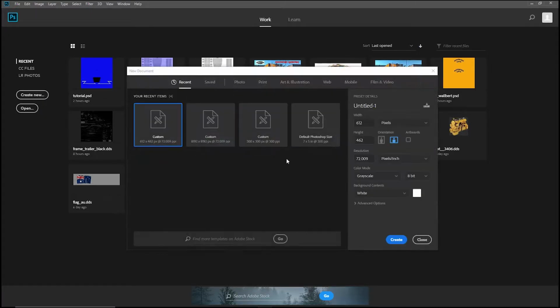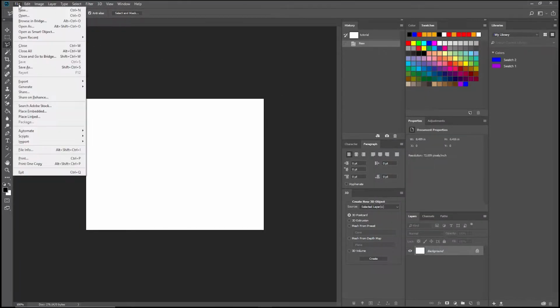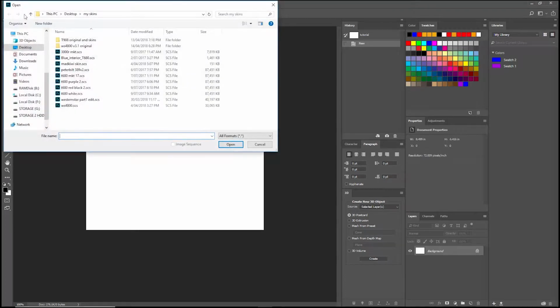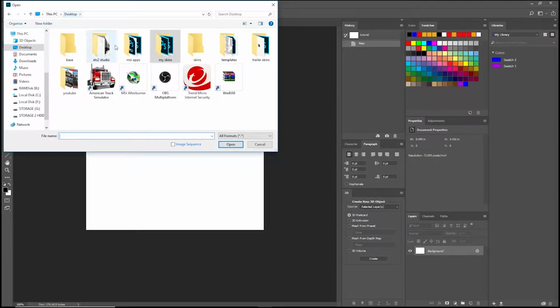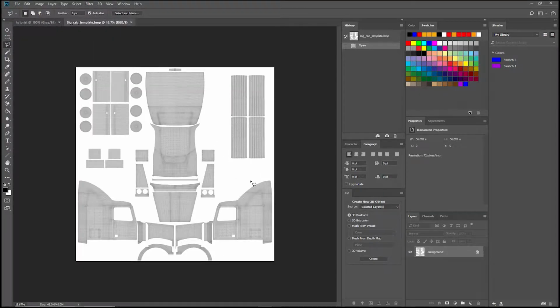Create new and custom untitled. For this tutorial, create, and there we go. So up the file, open, and we're looking for the template, which is on my desktop. Template, big cab, open. There you go, there's your template.